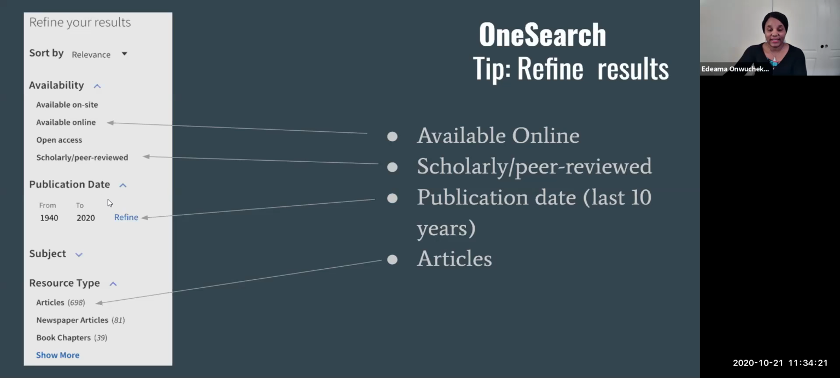Now, I would also like to tell you that you could refine your results based on the publication date. Sometimes the instructor would tell you, I would like you to give me articles that were published in the last 5 years. You don't have to bother. Sometimes, students will have to scroll down. Was this published in 2015?